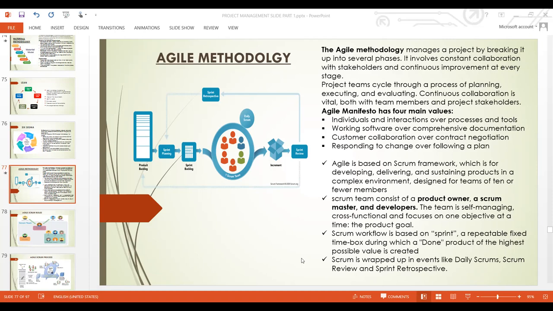A Scrum team consists of a product owner, a Scrum Master, and developers. The team is self-organizing, cross-functional, and focuses on one objective at a time, which is the product goal. So this Scrum team is made up of the Scrum Master, the product owner, and then the rest will become developers. That's how it's designed. A developer can equally be a Scrum Master. But to be effective in Scrum, they cannot be more than 10 in a project team. That's how Scrum works.